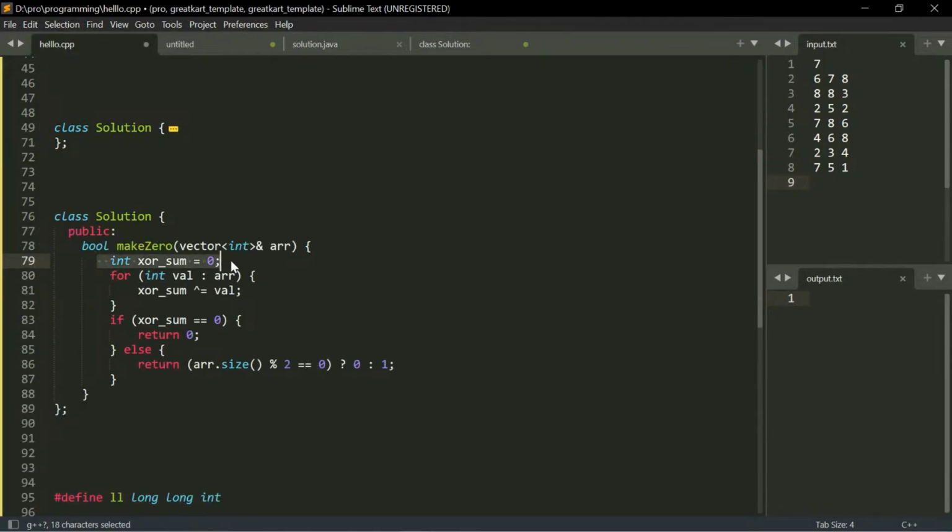So XOR sum: take the XOR of all the elements, and if it is 0, then case 1, return false. Otherwise, if the size is even, then return false, because player 1 has the opportunity to win the game. Otherwise return true.